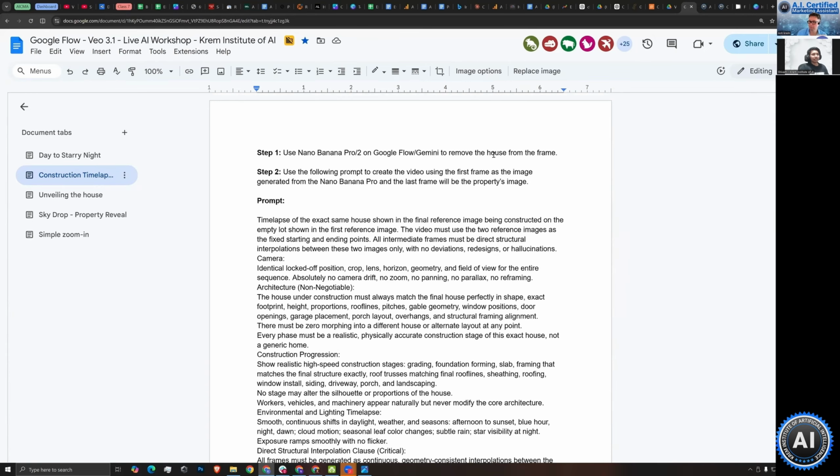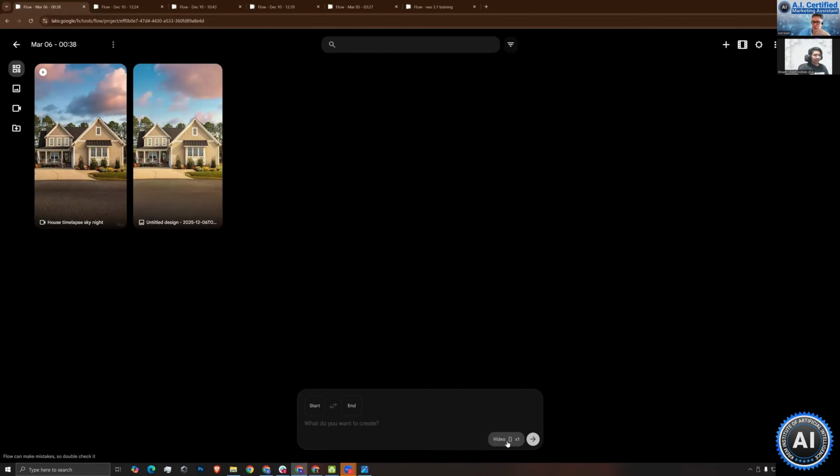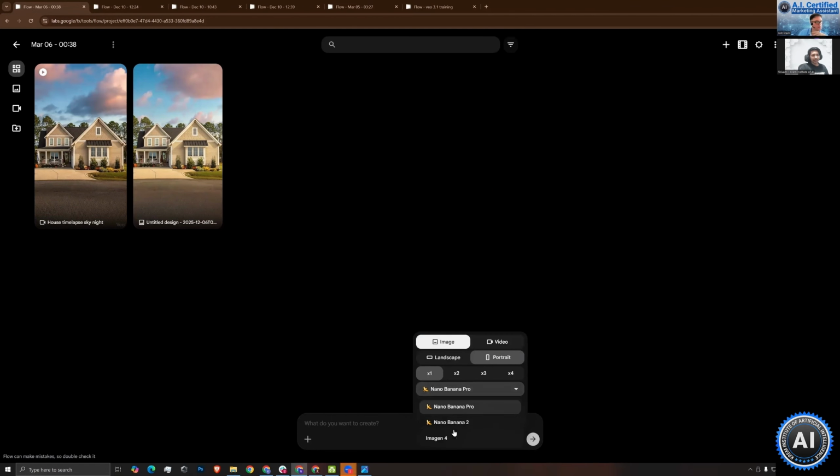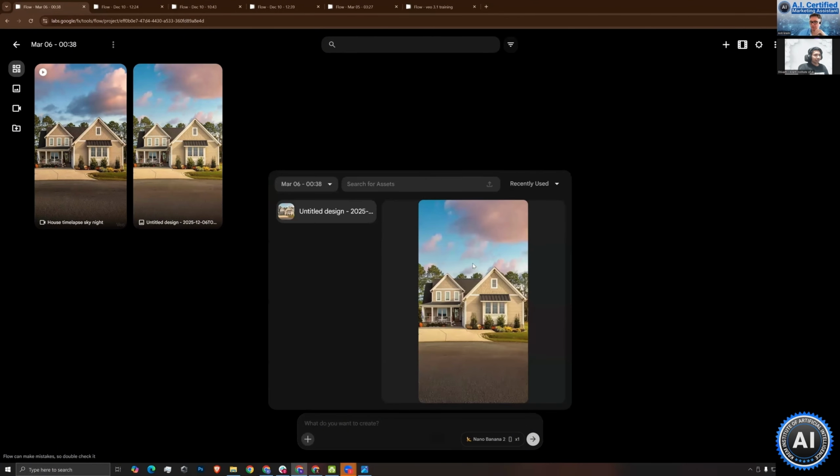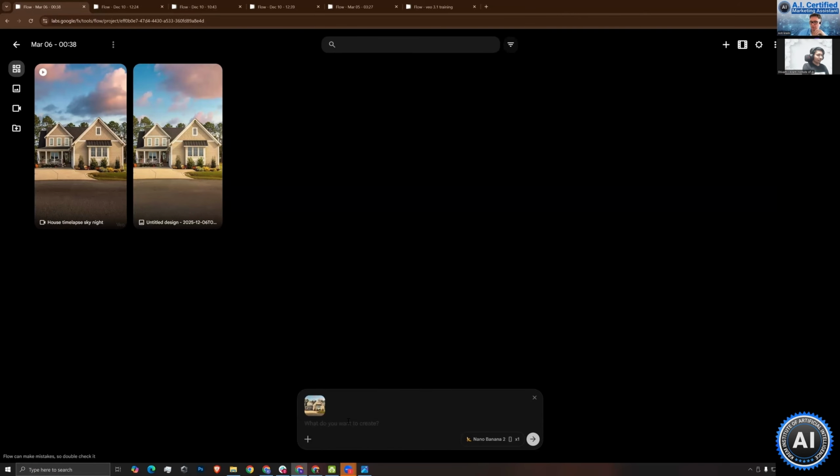So I'll use a simple prompt to remove the house, and to do that we're going to use Nano Banana 2, and let's switch to the image. I'm going to select Nano Banana 2 here. Okay, and I'm going to select that picture, and let's just add remove the house from the frame. That's all you have to say. We just want that house to be removed. Simple. You don't really need any kind of prompt to do that.